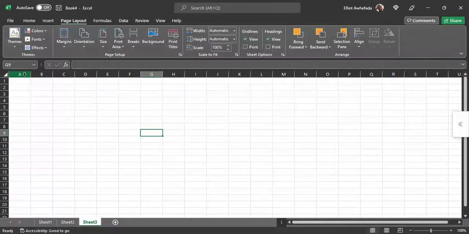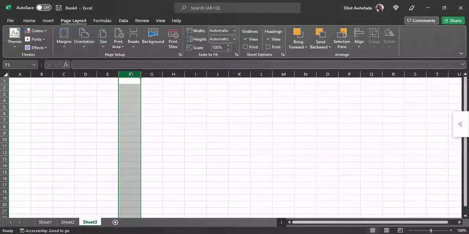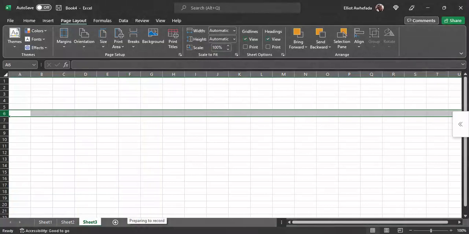You have column headings which are in alphabets, like your A, B, C, D. All these are column headings. Now clicking on a column heading ensures that you select all the cells under that particular column, from the first cell to the last cell on that particular column. Then clicking on a row heading enables you to select all the cells on that particular row.